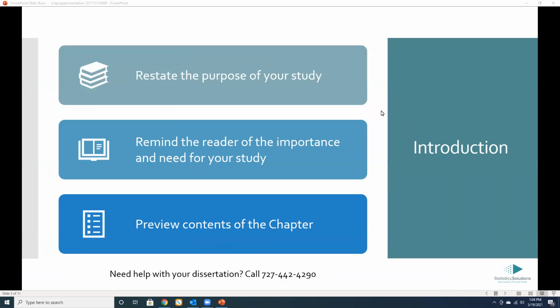So for the introduction, like introductions for other chapters, restate the purpose of your study. The purpose and the research questions are areas where you can restate it verbatim.